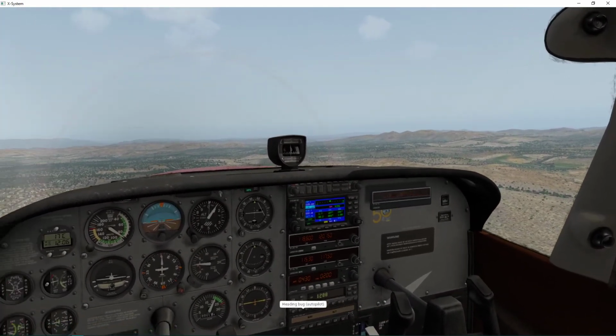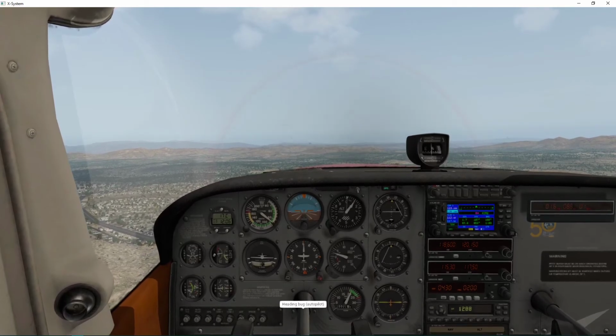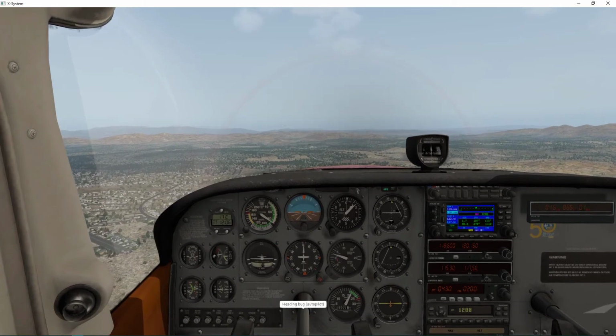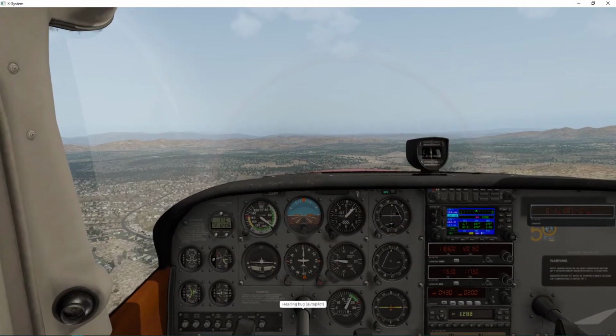Palomar Tower, 713 Lima Delta's midfield. 713 Lima Delta, runway 24 cleared to land. Runway 24 cleared to land, 713 Lima Delta.